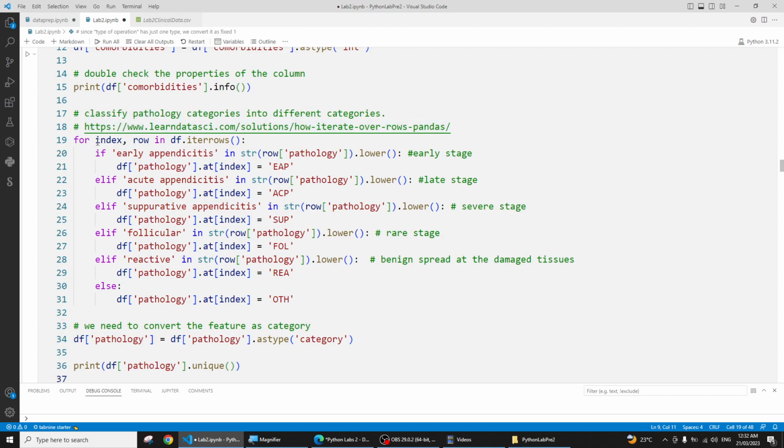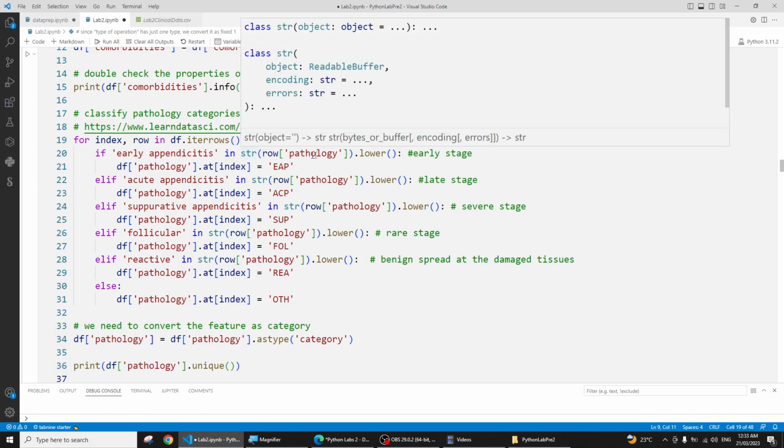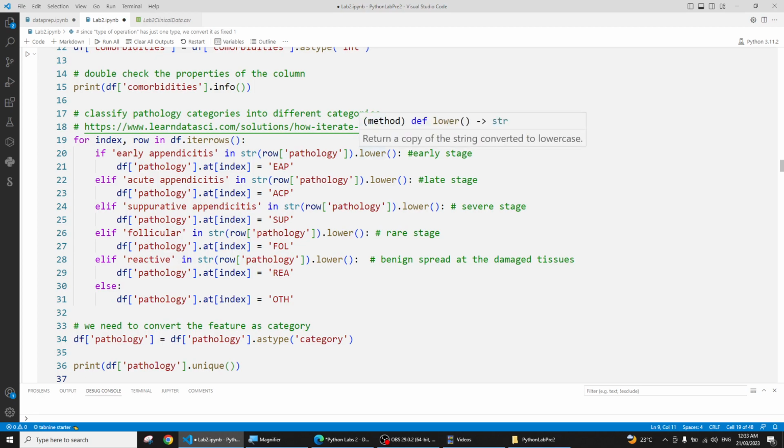So for index, row in dataframe.iterrows, it is going to loop through all the rows, and then check if the string, again I'm checking with lower because sometimes there might be caps, exists in this particular record. If this text exists, then consider it as EAP. And the same thing, if acute appendicitis exists in this particular row, then classify it as ACP, and so on, else classify it as other. So this is basically one of the best ways you can classify.